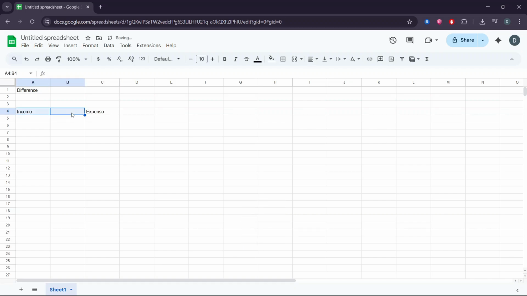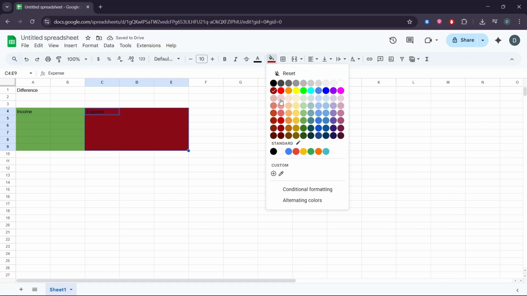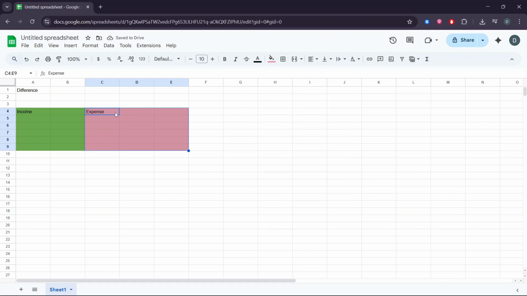For income, keep things simple: one column for the description and one for the dollar amount. For expenses, create 3 columns: description, dollar amount, and category. To keep everything visually clear, you can format income in green and expenses in red. A little color goes a long way in making your sheet easier to read.